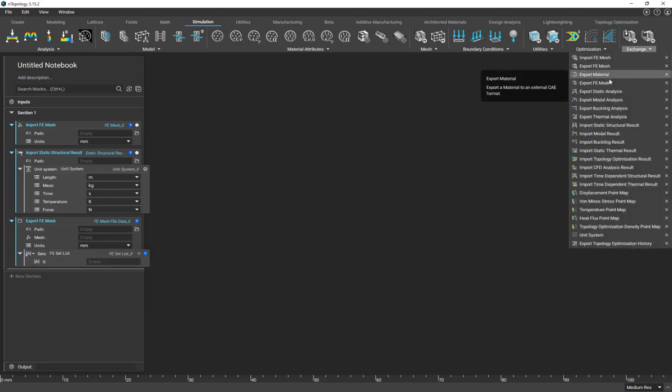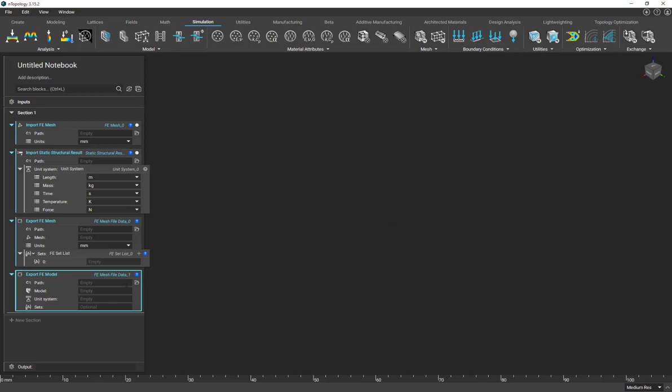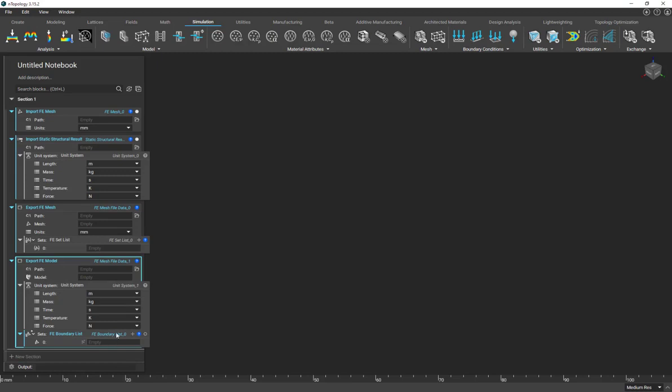I can also export an FE model. So I have my model. We can just double click and choose that unit system, and same thing with our set. So we could do an FE boundary list, for instance.